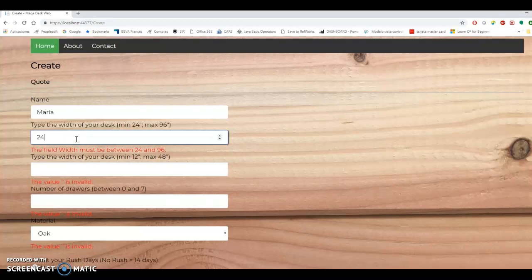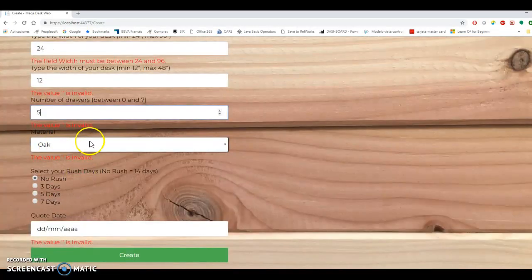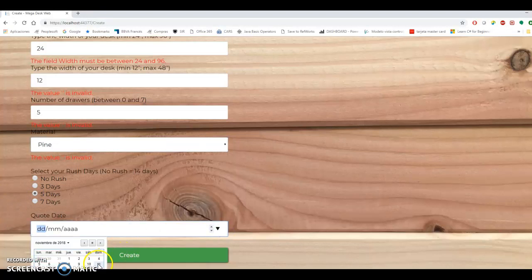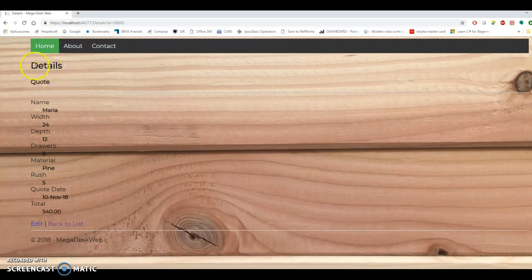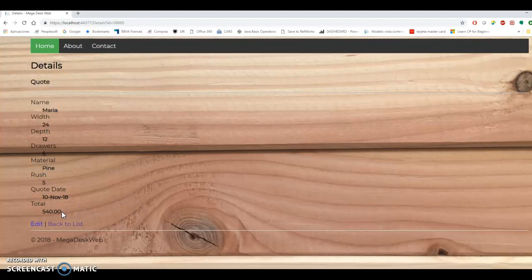So now I will type something between this range, 12, number of drawers 0 to 7, the material 5, and the date that I want. So I click create, and here is the detail of the new quote that I have created.